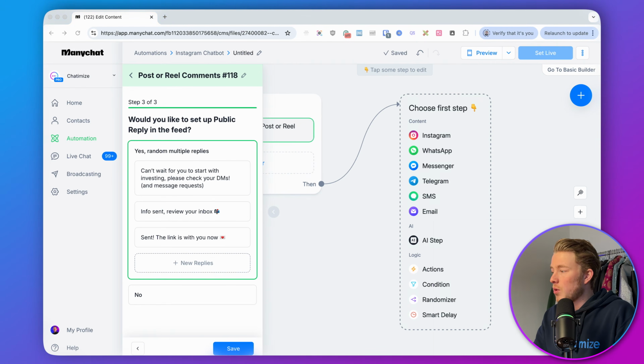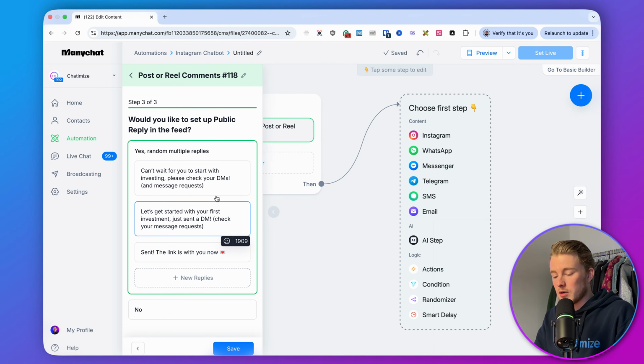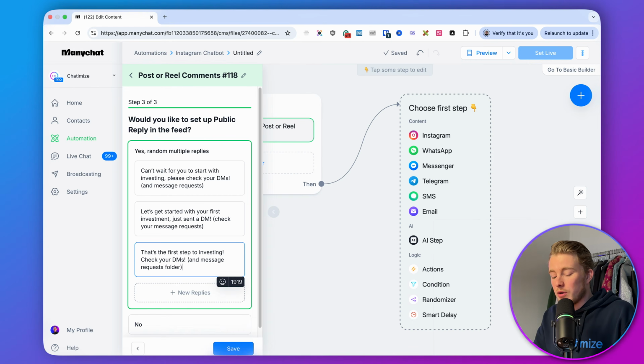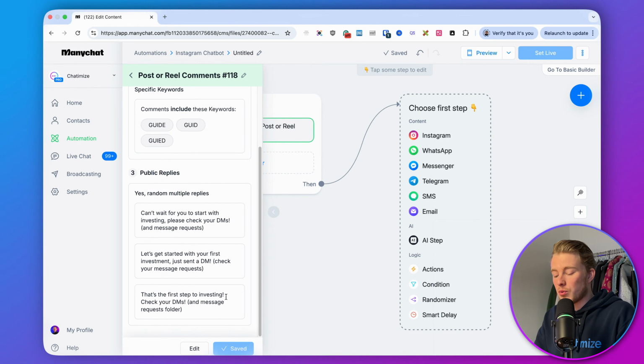Then we will have another one, which is, let's get started with your first investment. Just send a DM. And a third one, which is that's the first step to investing. Check your DMs and message request folder. And what Manychat will do is randomly pick one of these replies so it doesn't look spammy or like a bot on Instagram. So now you can just hit save. And now we created our trigger.